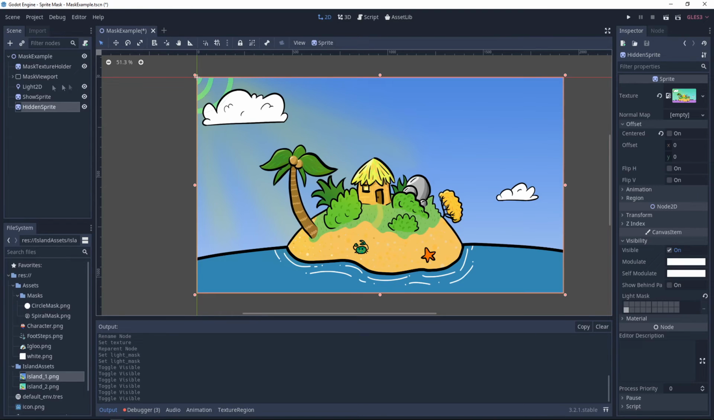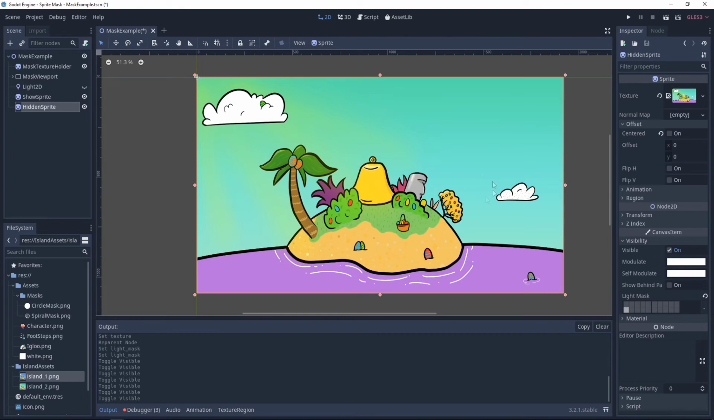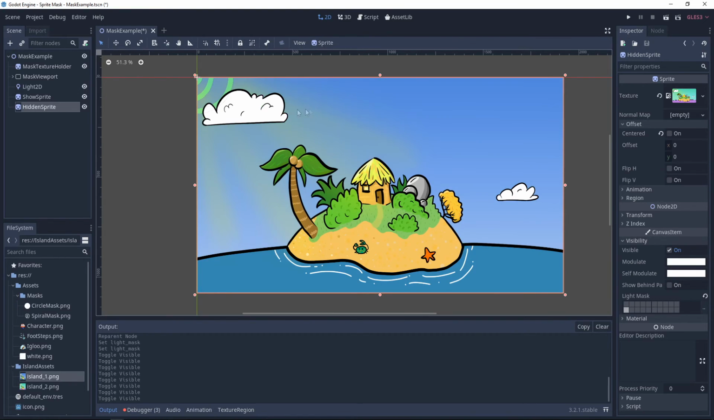So in fact, if I just turn off the Light2D, as you can see, this is the hidden sprite on top of the other. But as I set it as not visible with my light mask everywhere except on my mask, this one is the visible one. Okay, let's create now a trail effect.